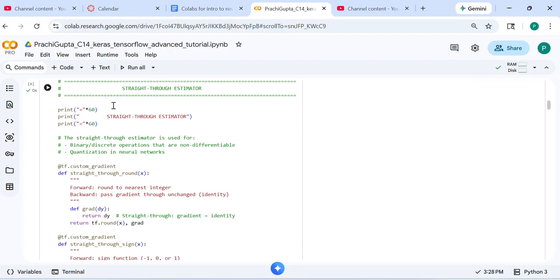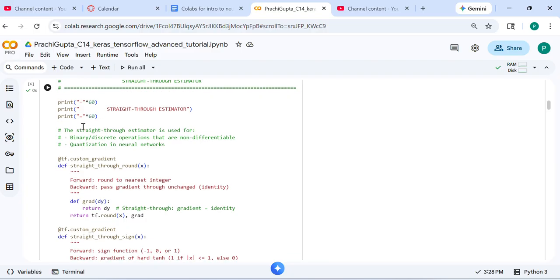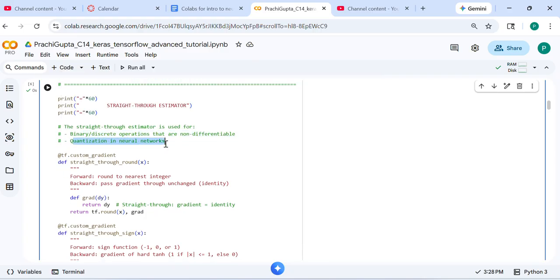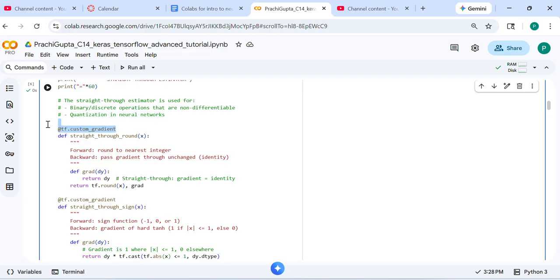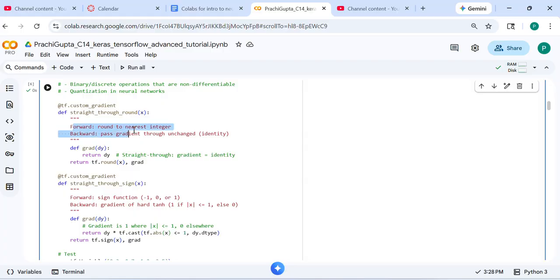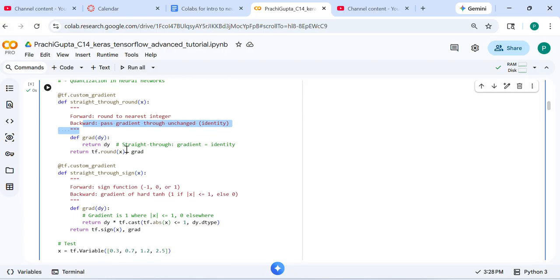Now moving to the straight through estimator. The straight through estimator allows us to train through discrete operations like rounding by passing the gradient through unchanged. Here we can see the straight through estimator is used for binary discrete operations that are non-differentiable, and for quantization in neural networks. We can do this with tf.custom_gradient. We will do the forward pass by rounding to the nearest integer, and then the backward pass by passing the gradient through unchanged, the identity.